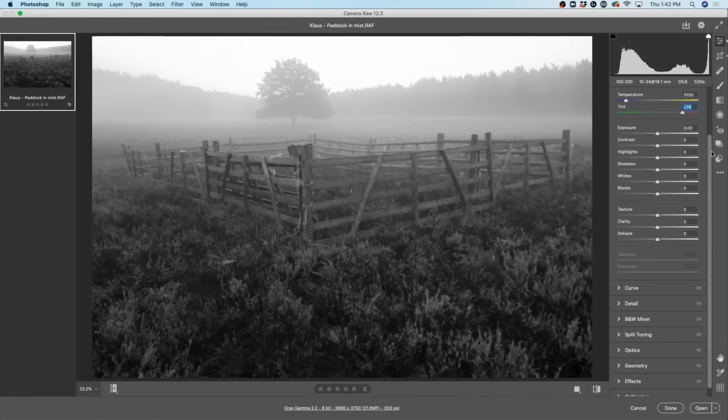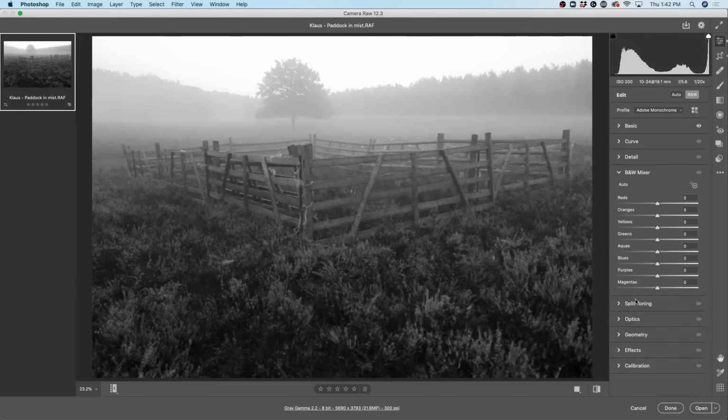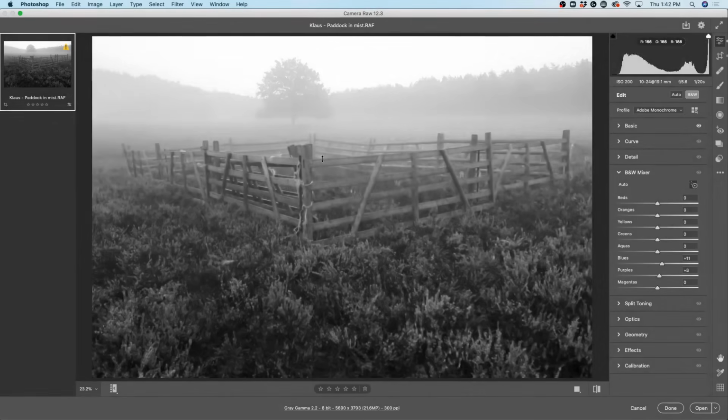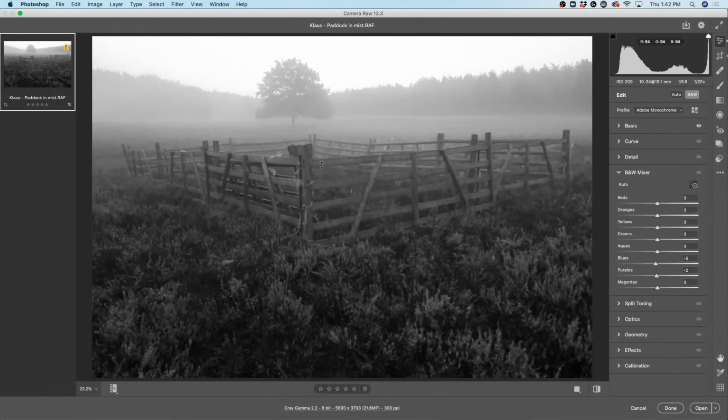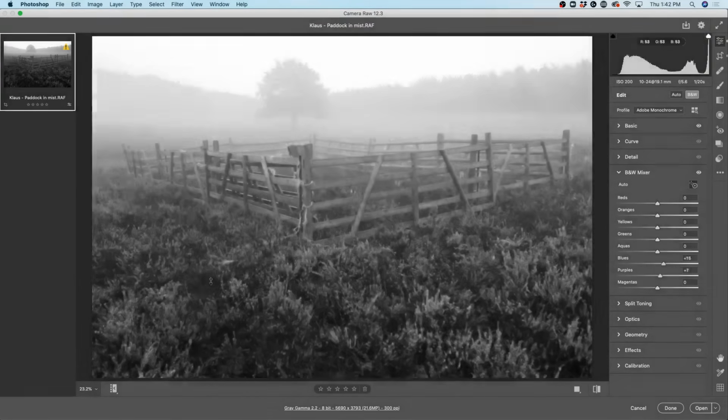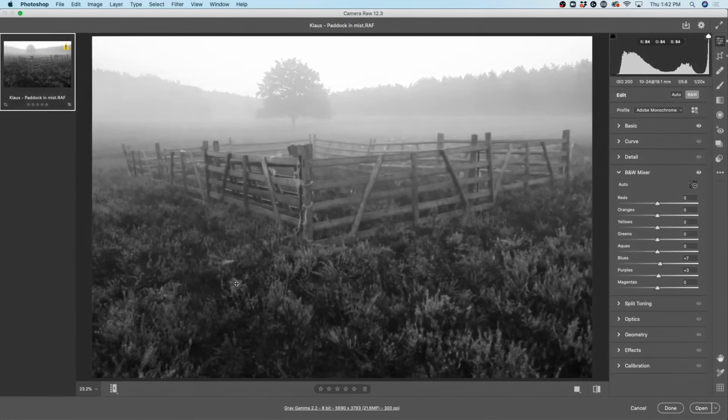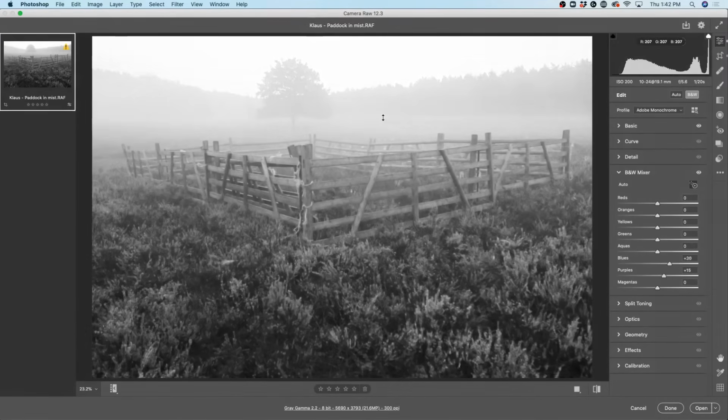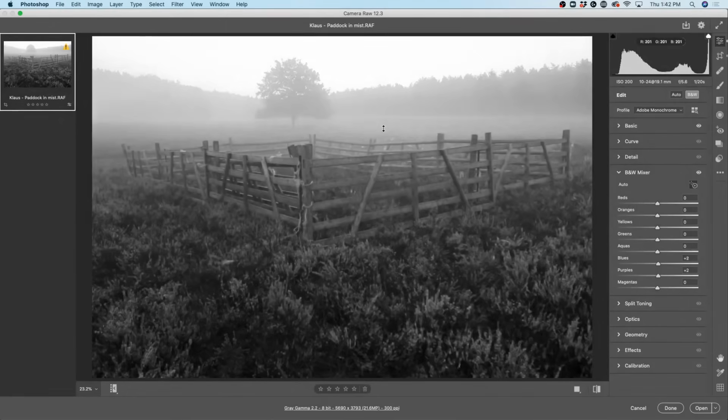Now we can also go down here to the black and white mixer. The black and white mixer is essentially our color mixer, but it changes to black and white when we're doing a black and white image. If you grab this little picker, we can go into different areas and play around. What this is doing is changing the colors under those tones. See that? We can darken or lighten our browns, play around with our greens, and get some interesting control over the way we're mixing the black and white.